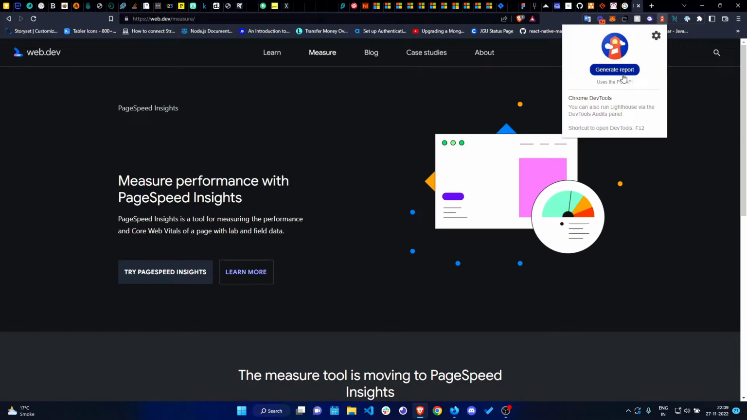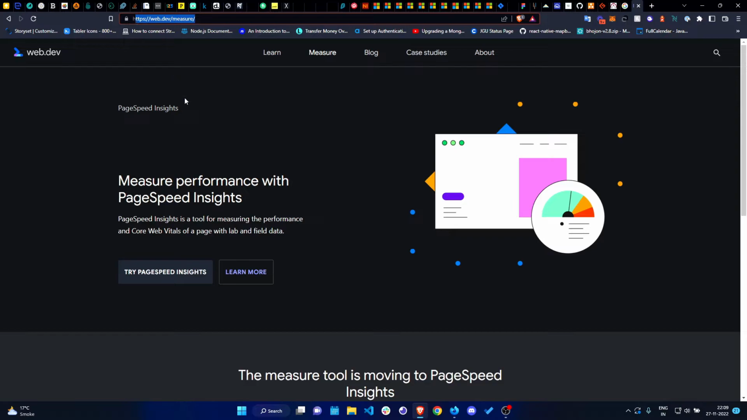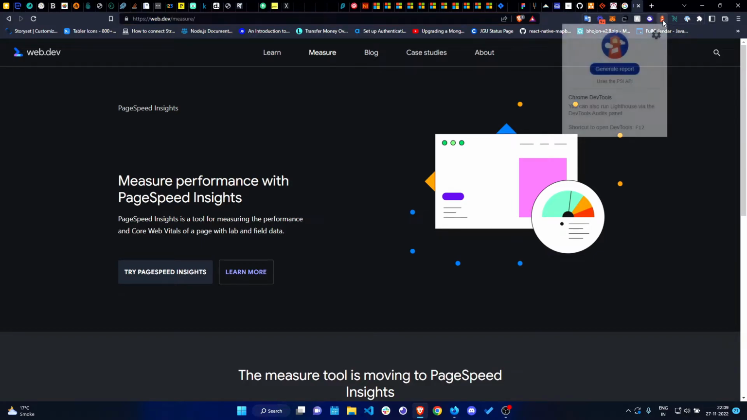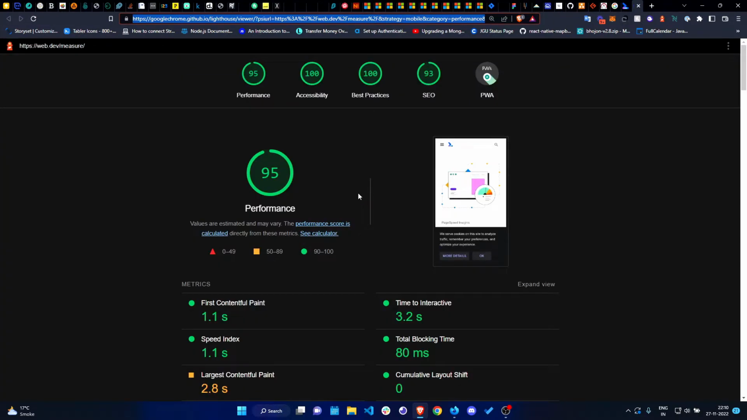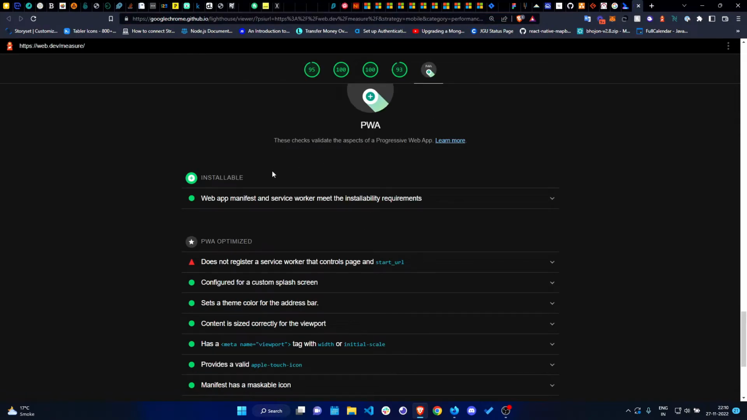Once you click on this, you click on generate report. You need to be on the website for which you need to generate a report. Let's suppose I want to generate the report for this website only, and I click on generate report. Now again, we need to wait for some time. Now, as you can see, my report has been generated, and you can see the overall performance and all the SEO and so on. And this also is a PWA application.